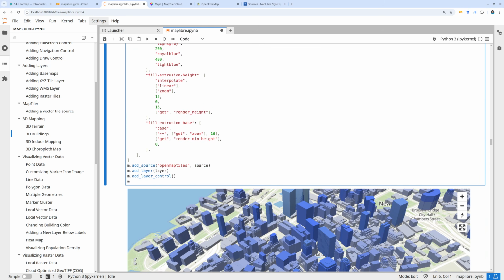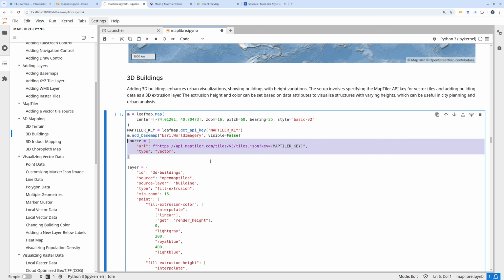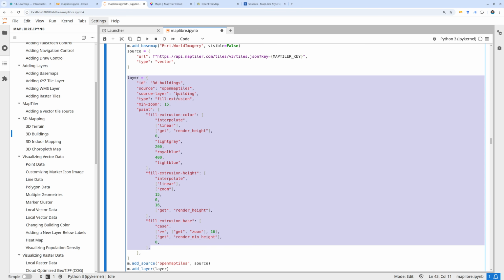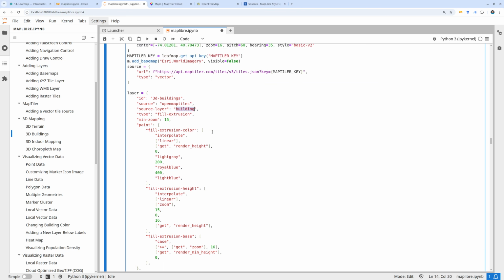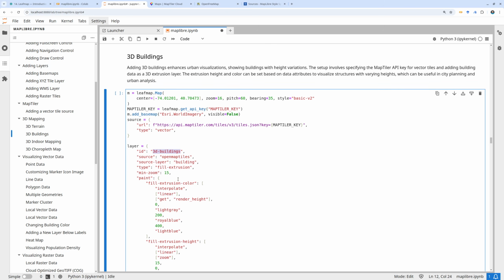So as I mentioned earlier, you can add the data source and then you can add the data layer. So the data layer comes from the data source. So this is using the MapTiler API, the vector tiles, and this is the data layer. So take a look at this one. Basically, we're using this data source. So the data source is from this OpenMapTiles, and we're going to give this ID called 3D buildings.